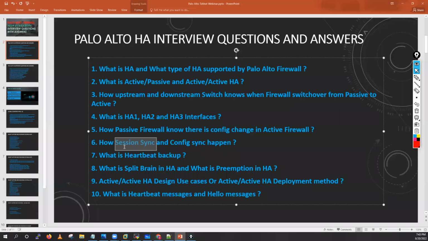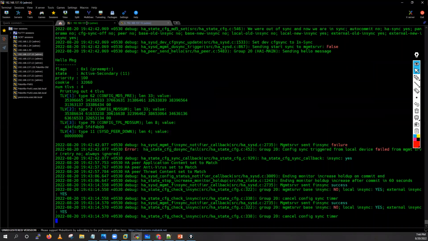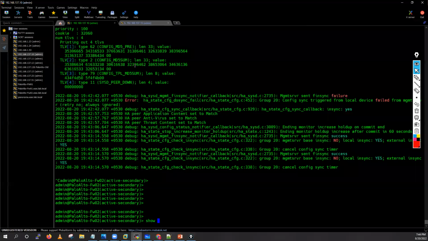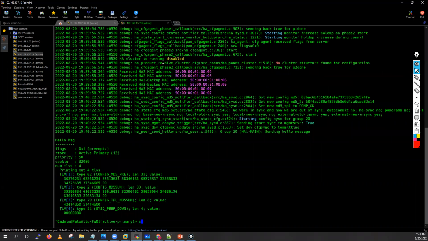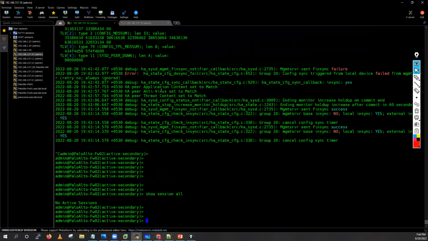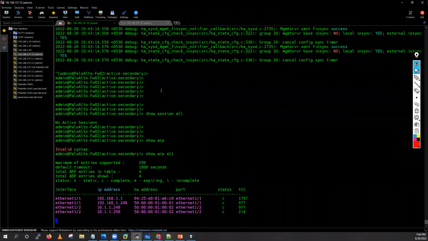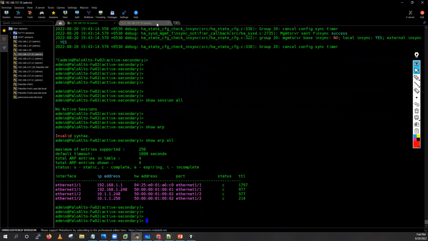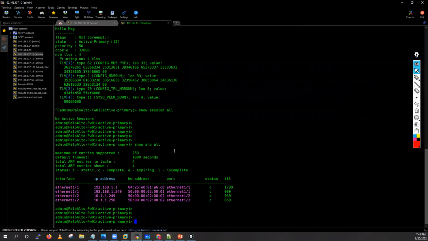Now, what is this session synchronization, guys? Right now, if I go into my firewall 1 and run the command show session all, I don't have any session. On this device also, show session all, I don't have any session. If I run one more command, show arp all, I have this particular ARP table. I will run this command here as well, show arp all, and I have the same ARP table.